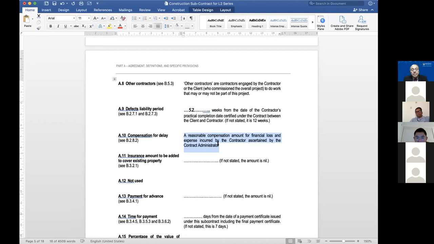Okay, that is better. Now here, instead of calling it general damages or unliquidated damage, the clause just says compensation for delay. And what is it? A reasonable compensation amount for financial loss and expense incurred by the contractor, ascertained by the contract administrator, or established, or worked out, or quantified. Maybe instead of ascertained, we should use quantified. I'm just going to type that in.